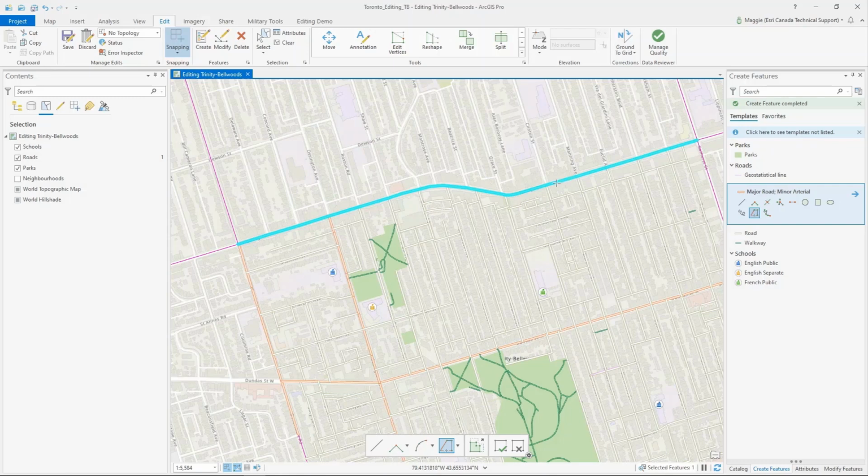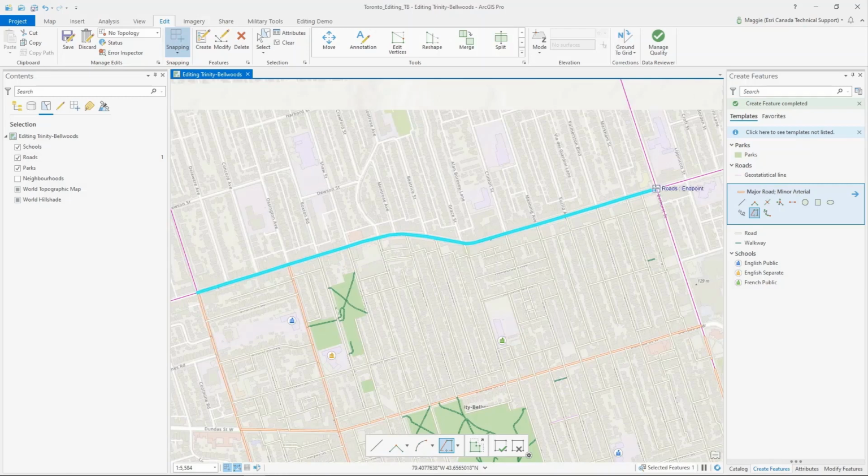What's great about the trace method of creating new features is when you do have features that are going to line up exactly, this helps us avoid any issues like little slivers, little gaps between our lines that we don't want to happen. And it also is a lot faster than if we had to click on every single vertex when we're creating this line. So using the trace feature whenever possible is a really handy tool.